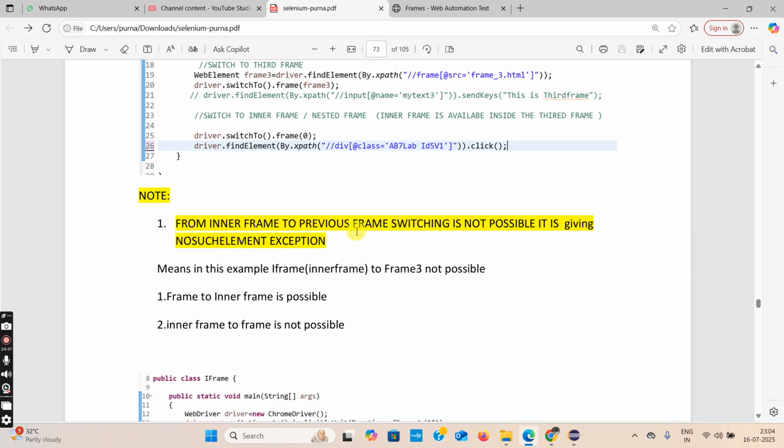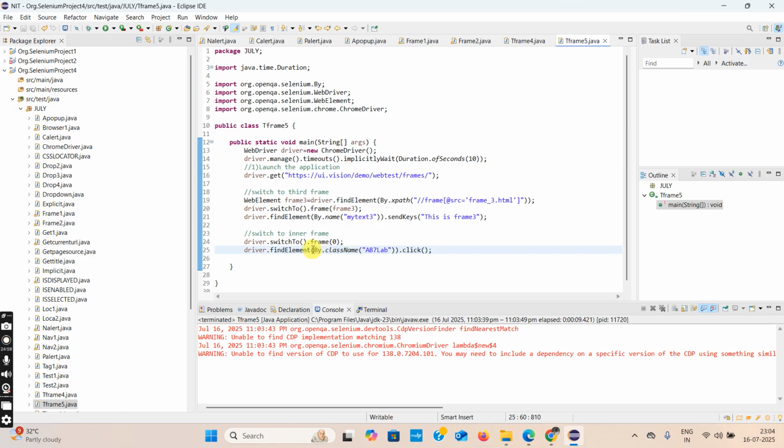Switching from the inner frame to the previous frame is not possible. Is it giving no such element exception? So we can check this. Okay. It will go or not. We can check here. So that's why I can switch to third frame. See this. It gives a no such element exception or not. We can check here. So I will go for third frame. So again, my dot name test. This is the third frame.